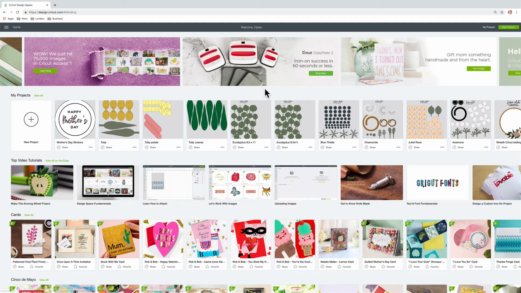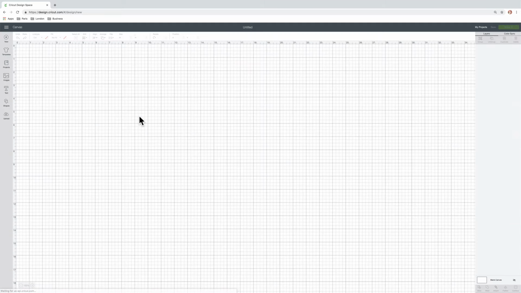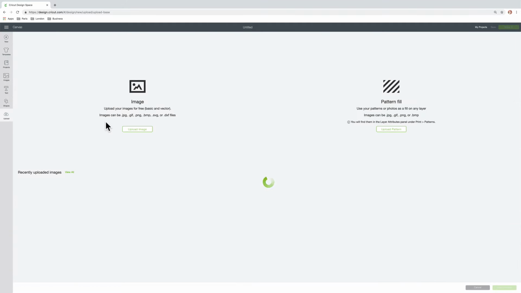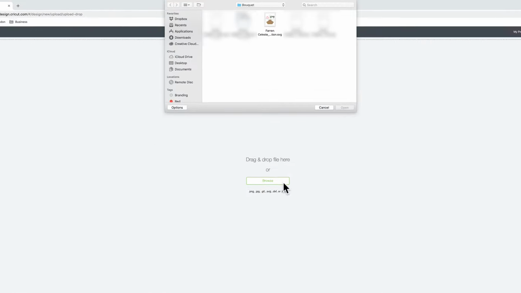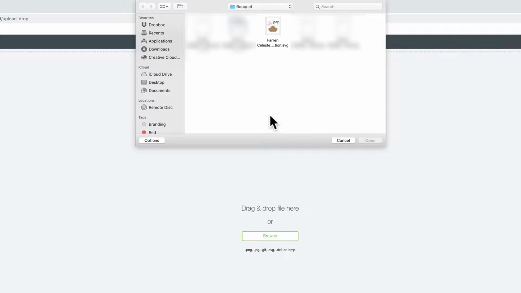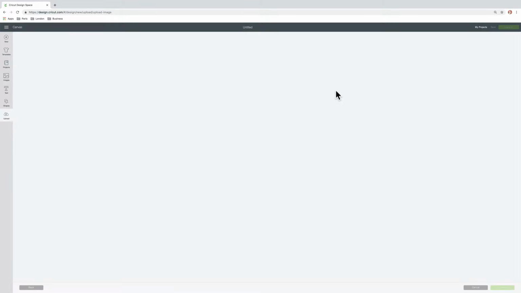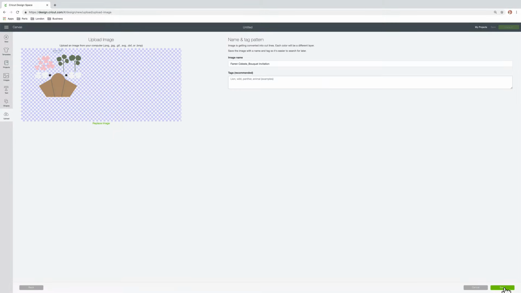So open up Cricut Design Space and click on New Project. Then click Upload Image, click Browse. And we are going to open up the bouquet card first. So it'll be Farren Celeste Bouquet Invitation.svg. Click Open. Click Save.